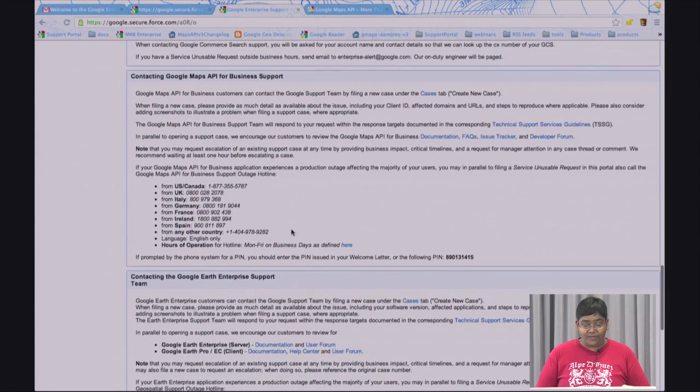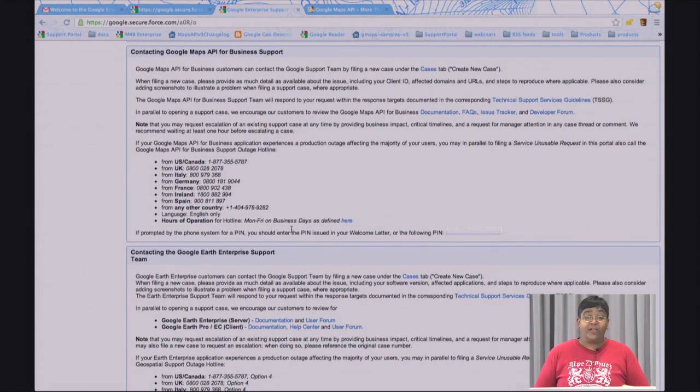For geospatial in this account, it's listed towards the bottom. There are 800 numbers in a lot of countries, and we encourage you to take advantage of that if you need it. Most importantly, there's a PIN that you're going to need when you call into any of these numbers.